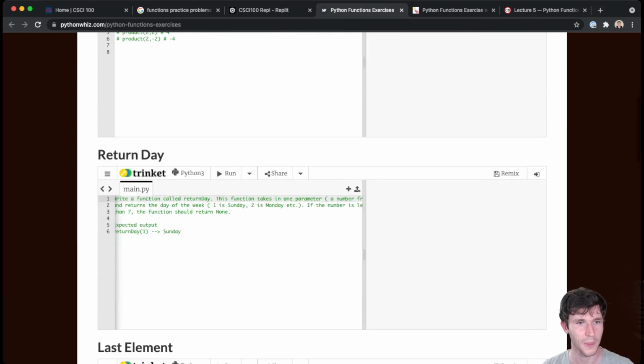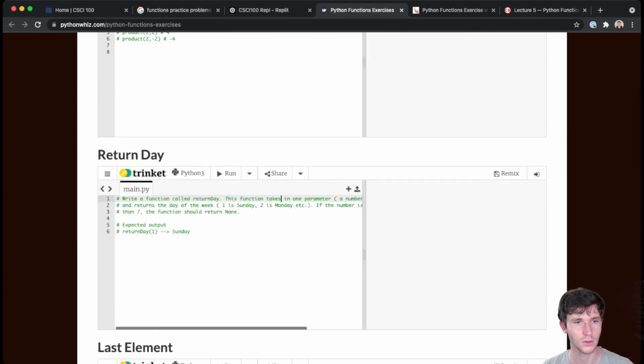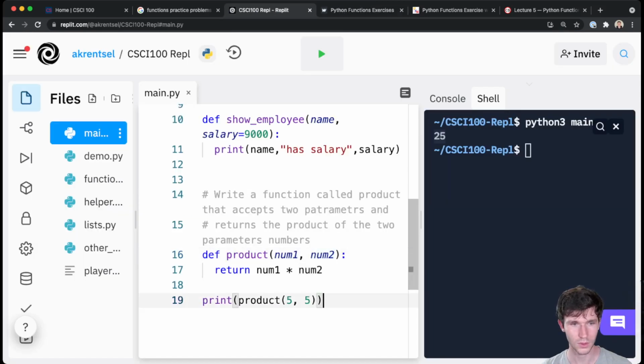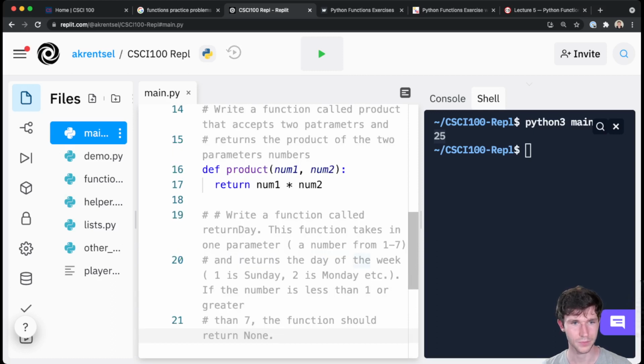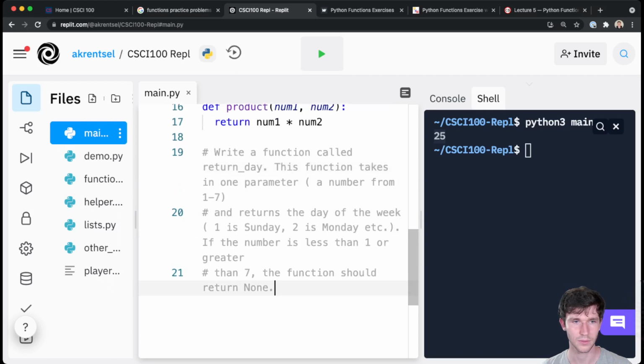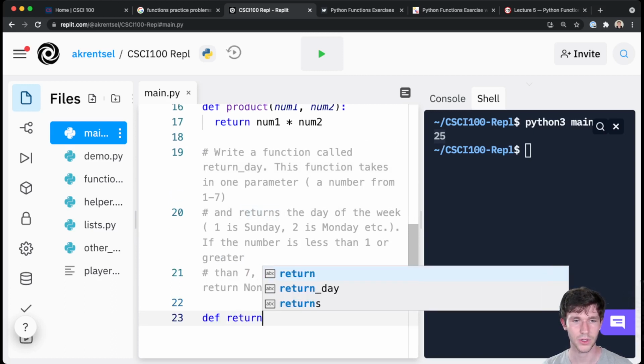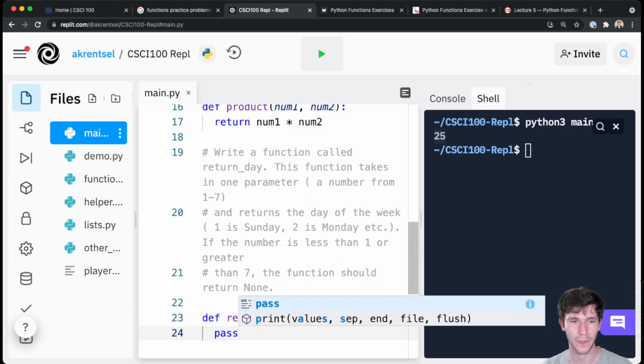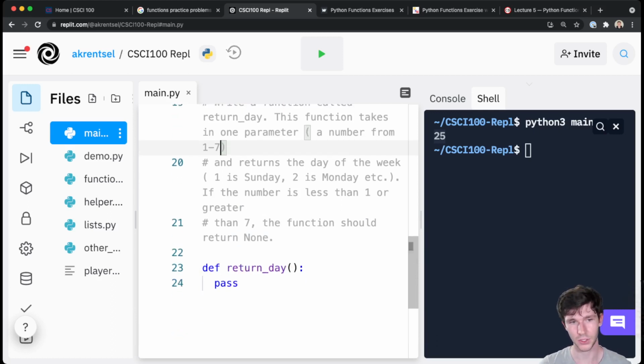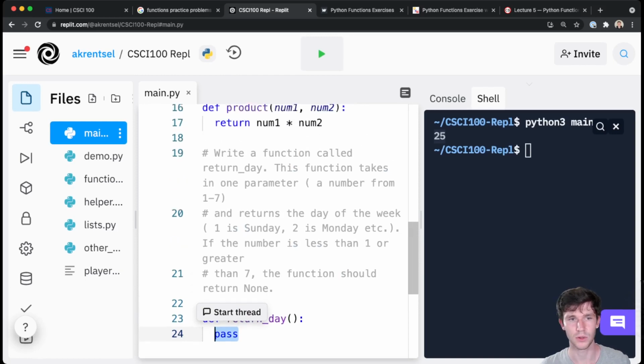Let's go on to the next function. The next function that we're going to be writing is a function called return day. Before I read any further, let me just set up the most basic thing. def return day pass. So now I have a function definition that takes no arguments yet, no parameters, and it doesn't do anything yet. Let's figure out what we're supposed to do.